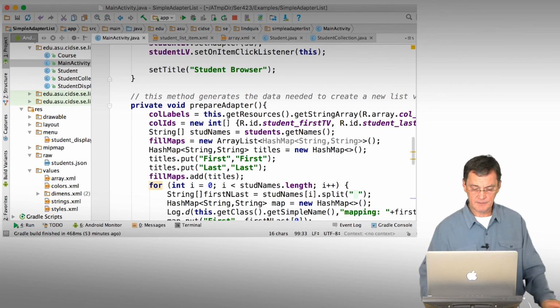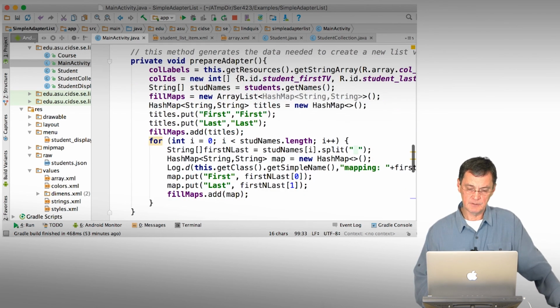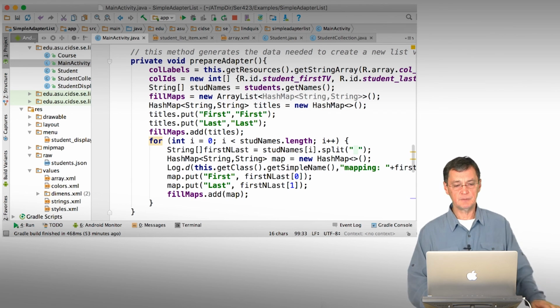Okay, so I'm going to leave it at that at this point. I would also like to look at the specific data sources that are provided by an expandable list view, but we'll do that in a separate video.